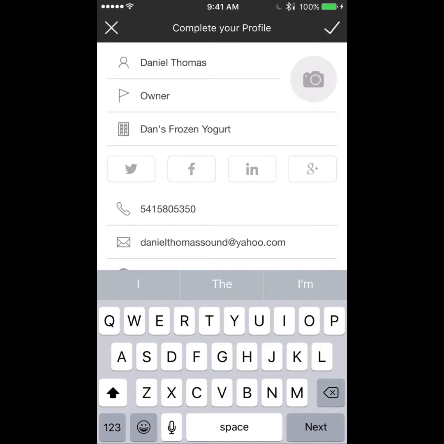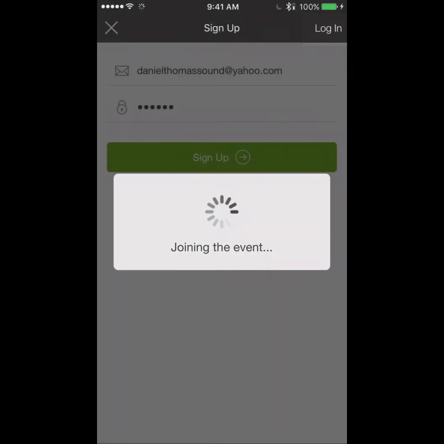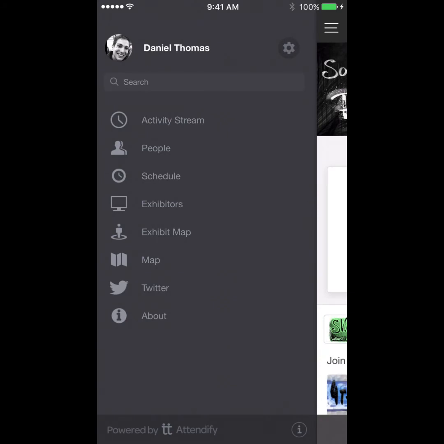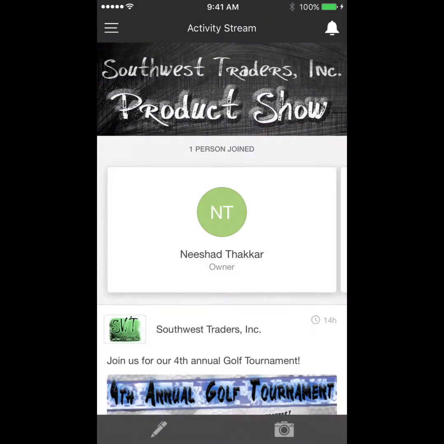But after that, you're going to go ahead and select the check in the upper right-hand corner. You are now creating your profile there. It's logging you in. All right, now let's start talking about some of these great features. So first, let's talk about the activity stream here. So let's click on that.